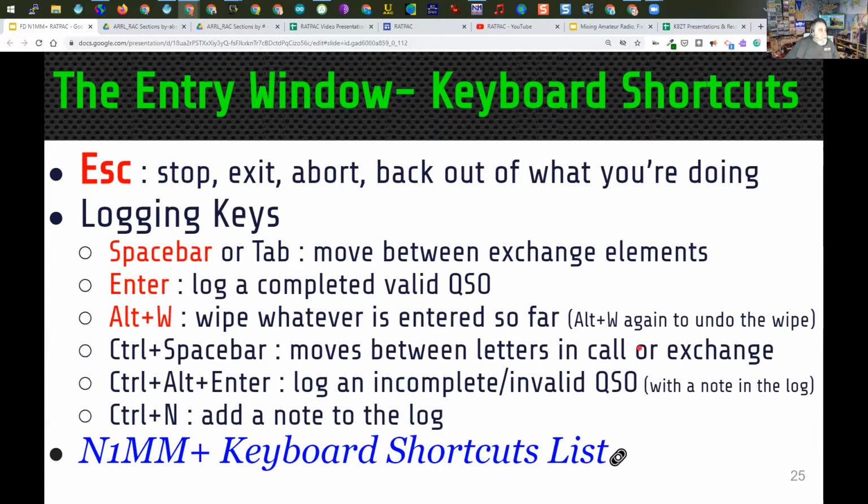Alternate W will wipe all the fields. So if you've been entering stuff in there and you never are able to work the station, you've called him 20 times and he doesn't answer, Alt-W will wipe it out, and that'll let you move on to the next section. The other thing you can do is if your radio is interfaced, if you just simply tune away from that station, it will go out of the display. It'll be left on the band map, but it won't show up in the enter window any longer.